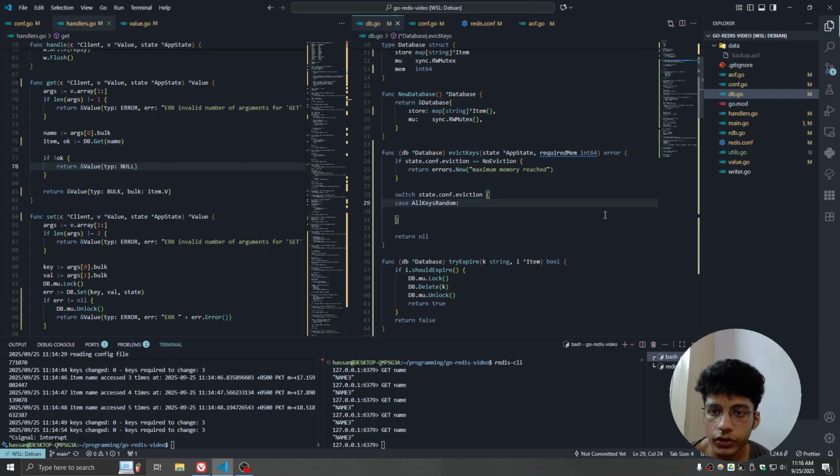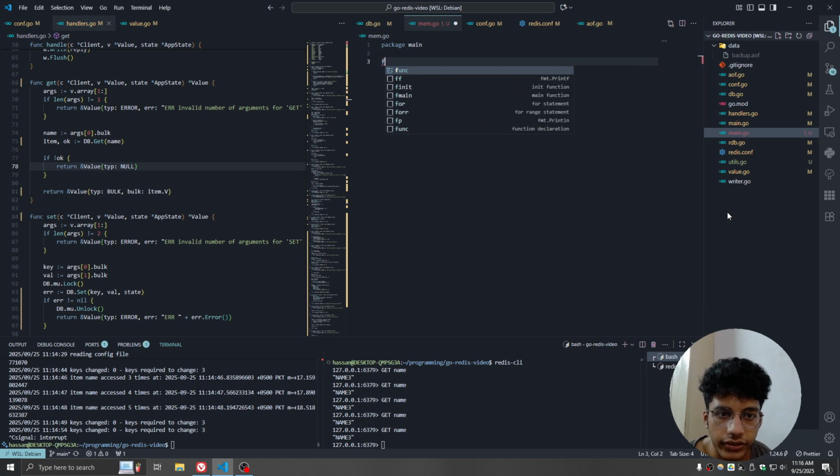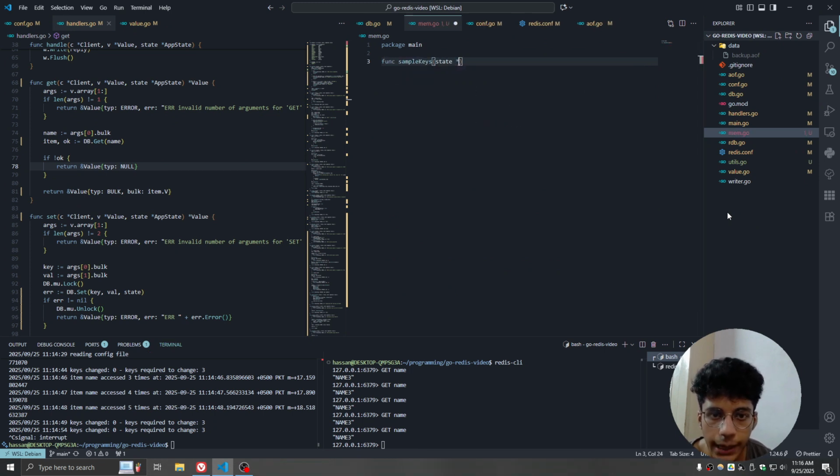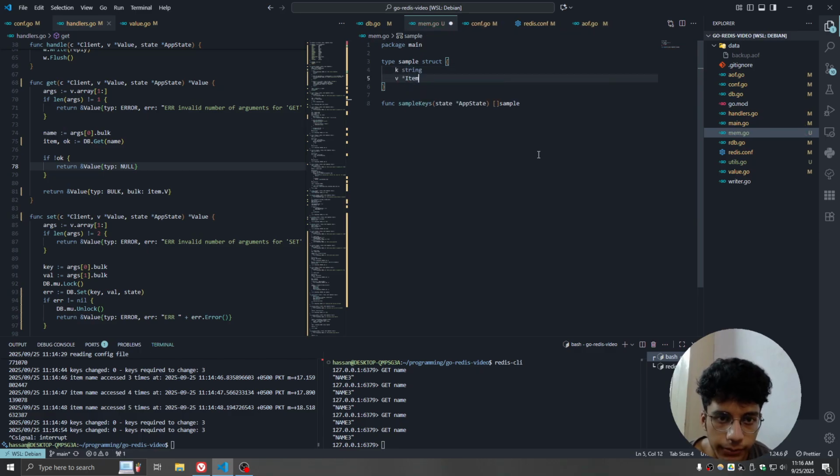So to do that, let's create a new file, call it mem.go for memory, package main, and add a sample keys function over here. This will take the app state and return a list of sample objects. Now each sample will just be a sample struct over here. It will have a k field, which will be the key name, and a v, which will be an item pointer.